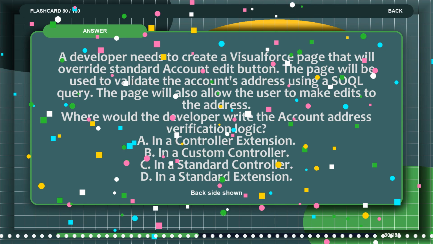The answer is: a developer needs to create a Visualforce page that will override the standard account edit button. The page will be used to validate the account's address using a SOQL query. The page will also allow the user to make edits to the address. Where would the developer write the account address verification logic?